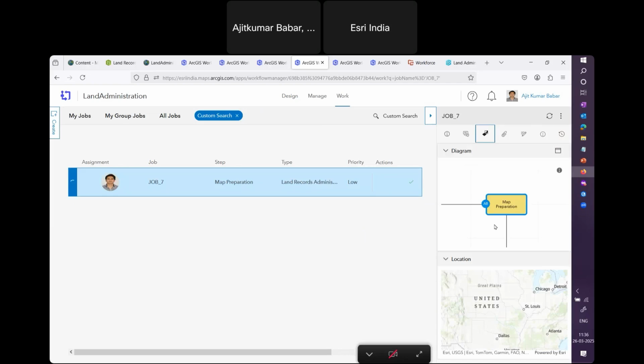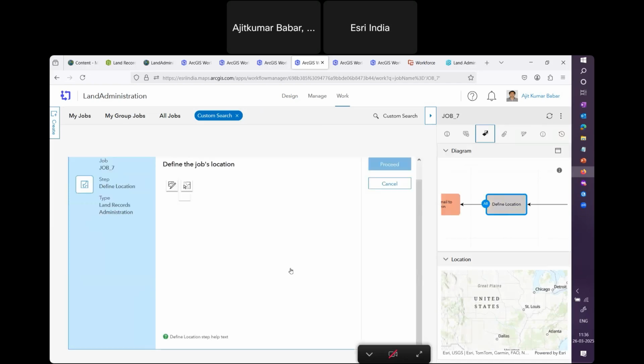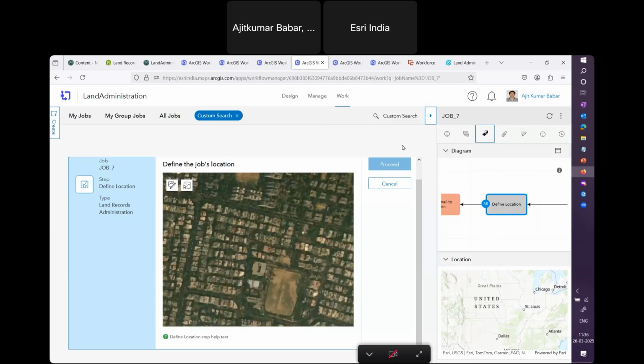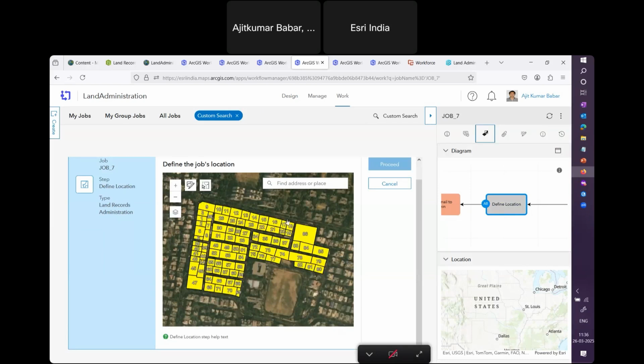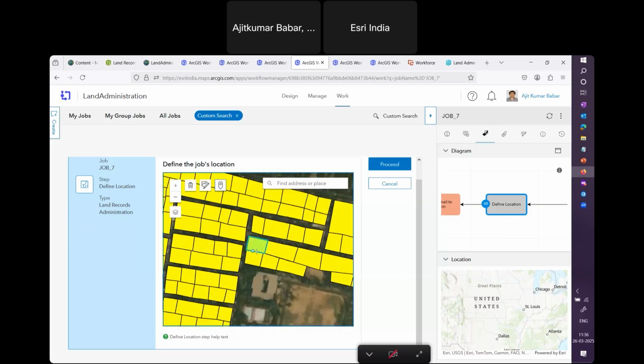So next is all about defining location, as we talked about earlier. With this, you will be able to see this particular interface where you will be asked to select or draw one particular location, right? So I'll just go ahead and click and select this tool and select any parcel. Let's say the request is for any parcel. So I'll just go ahead and select this 72 parcel. As you can see, I've selected the parcel and we'll proceed.